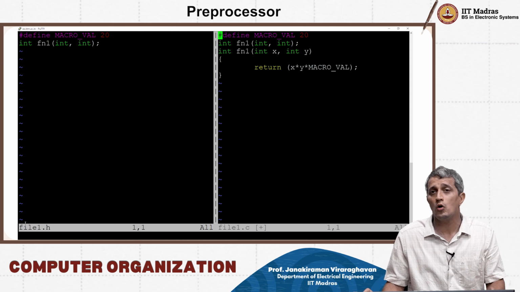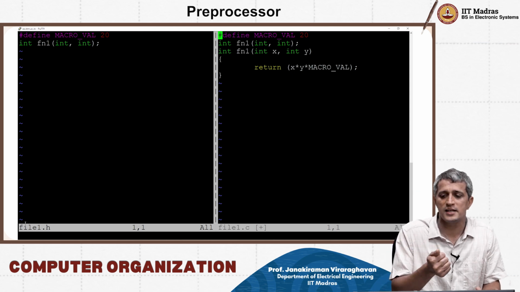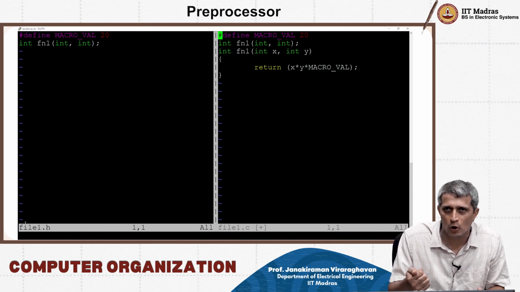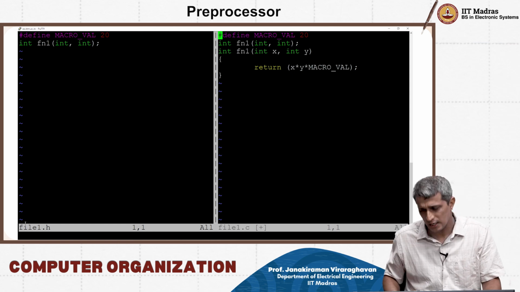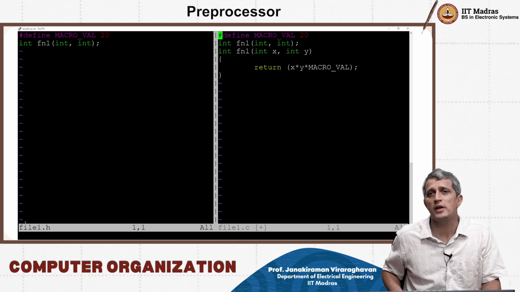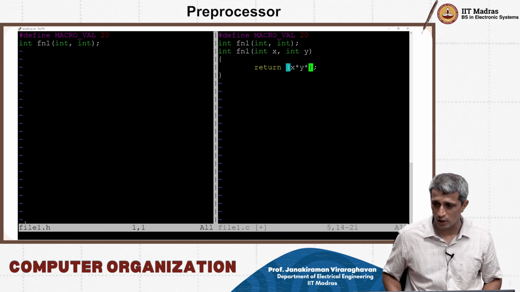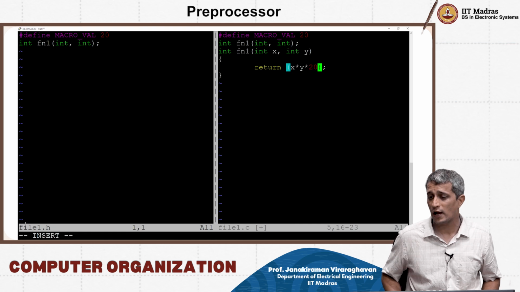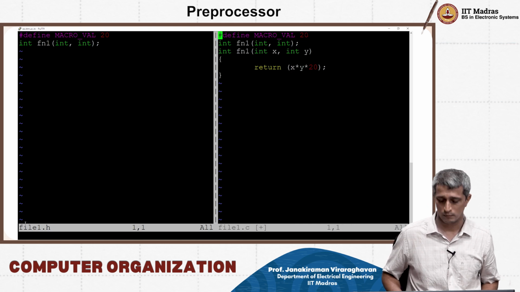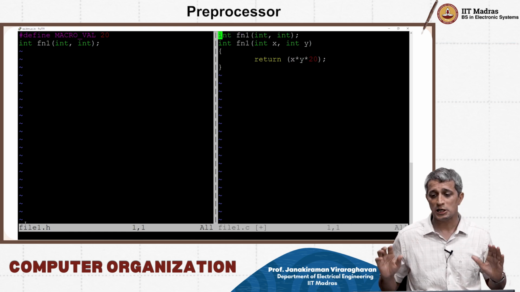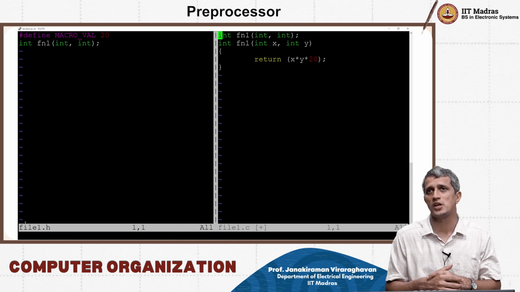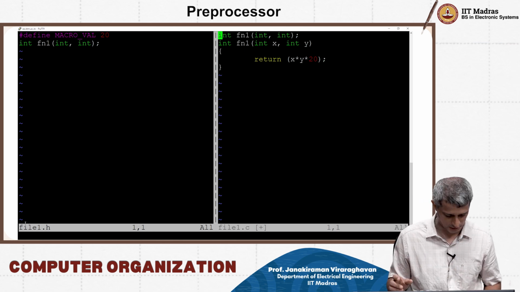Now what it sees is there is a macro val, which says 20. What does that macro do? It simply will do a find and replace. So all it will do is go find these values here and replace them by whatever value is given here. That's why the intermediate file that you see looked something like this.